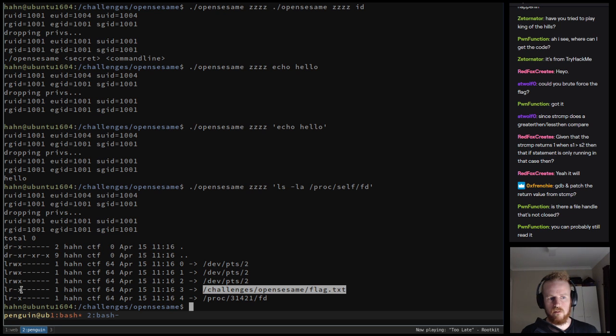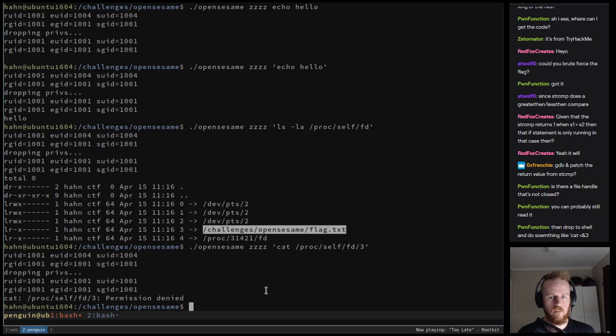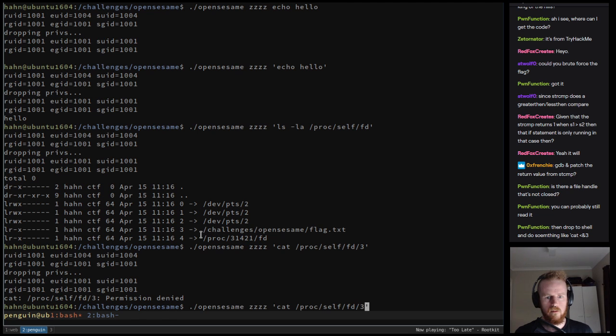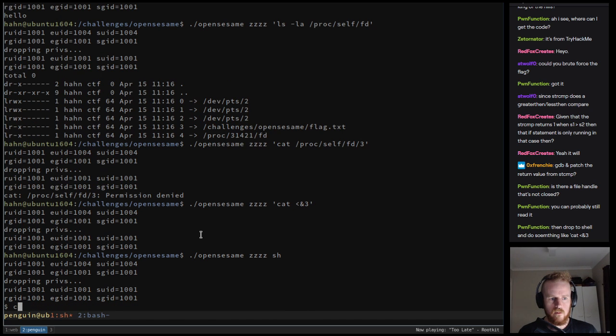Surely we can't just go and read it straight out of here, correct? Like that's way too simple. Permission denied. Cat less than &3. Less than &3? What if we just drop the shell. Cat less than &3.